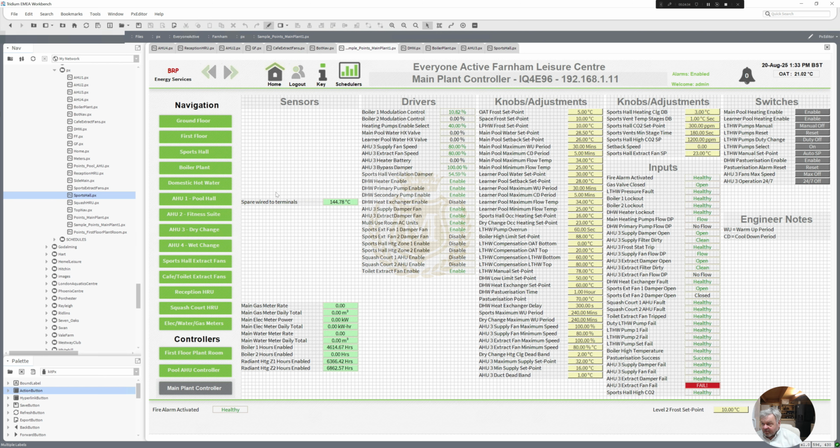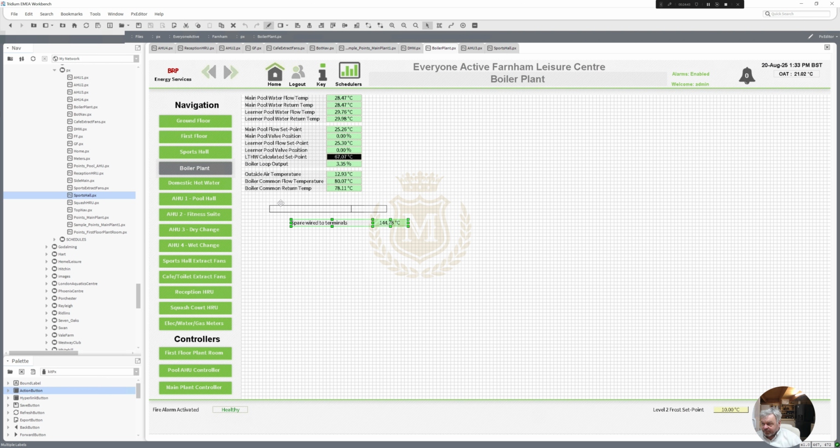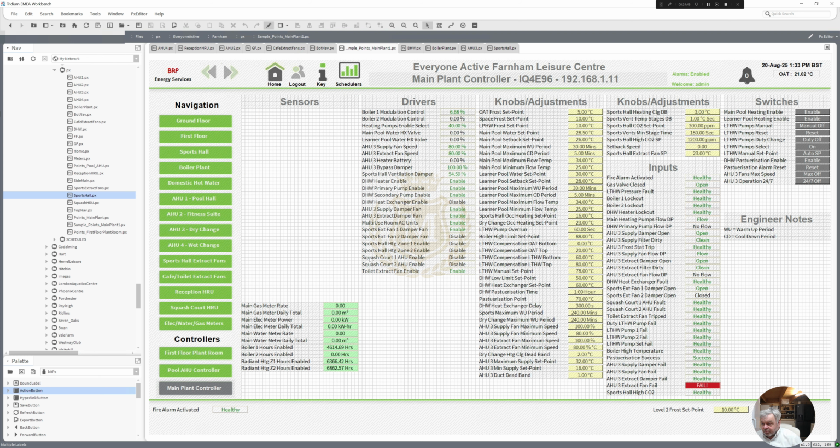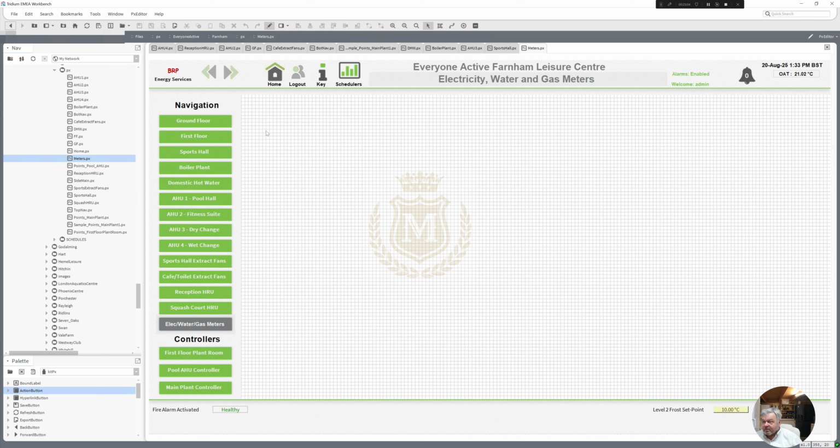Spare wire to terminals. Let's just get that and put that in the boiler at the moment. Again, that's probably one that's going to be deleted. Well, not probably, will be. Meters. So we've got some meters there. Cut that, and I will have meters there. Press Control key, double click that, paste that into there.